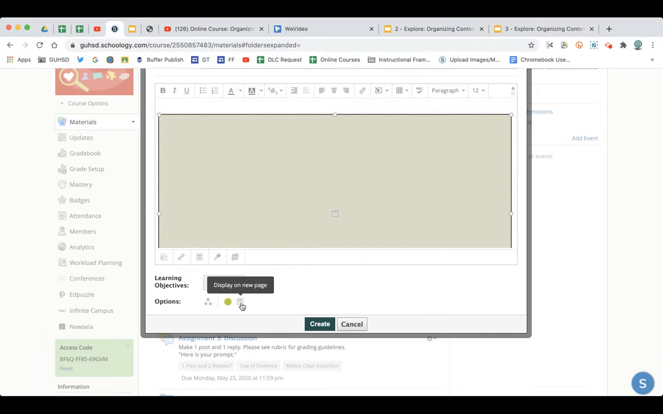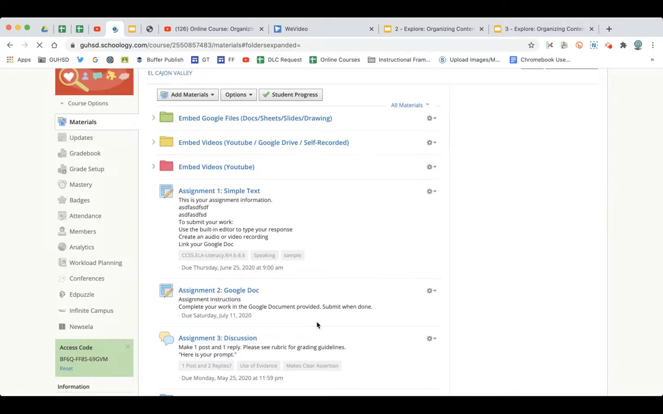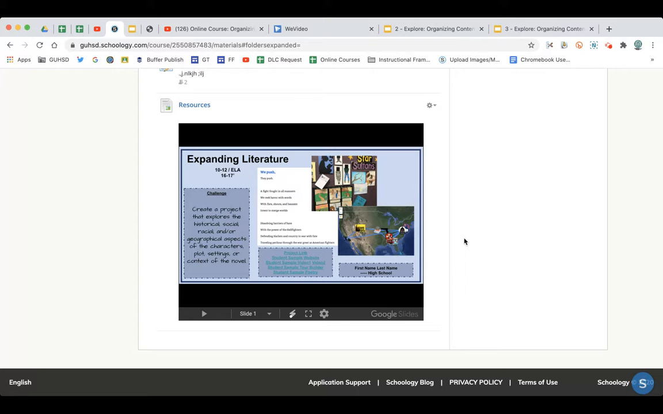And what we want to make sure that we do is we don't want it to display on a new page. We want it to display in line as they see it on the course dashboard. So we're going to click this so it says Display in Line. We're going to then click Create. It's going to insert it at the very bottom right here.